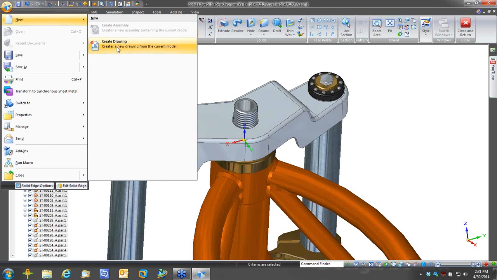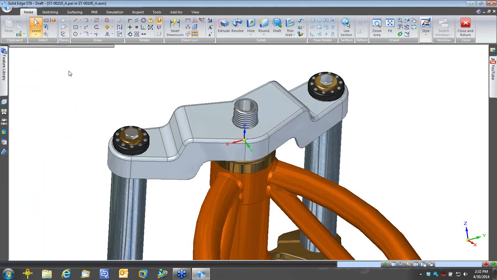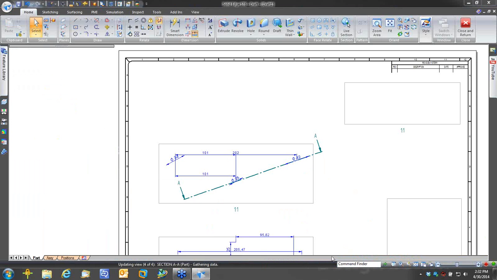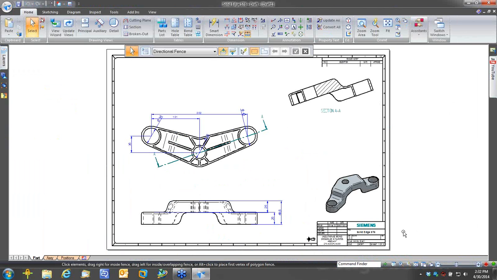So right here from the model, I can say, let's create a drawing. And Solid Edge has a tool called Quick Sheet Templates. And what Quick Sheet Templates allow us to do is take our 3D models and place them into a template where, as a company, maybe we want our drawings to look the same or to look consistently across the board.